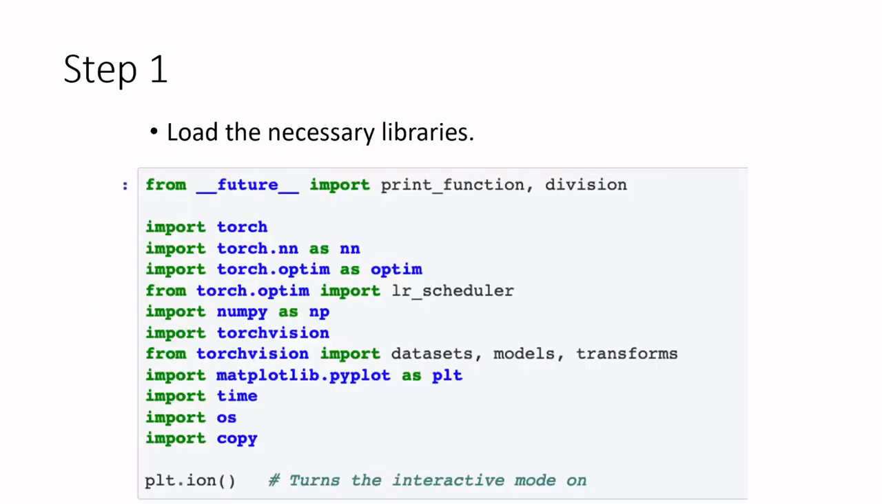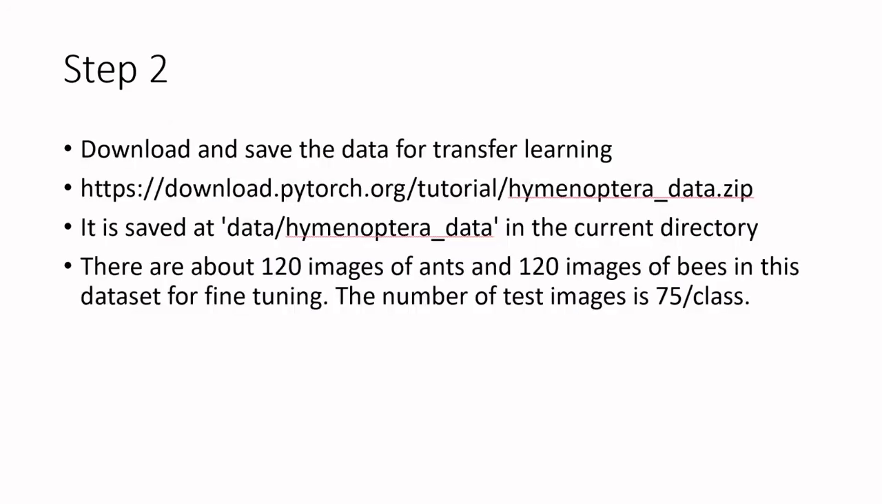So in order to perform transfer learning for this particular example, the first step is always the same. That is, you need to load all the necessary libraries that are needed for your work. Step 2 will be basically downloading the data. In this case, the tutorial also provides a link from where you can download the data. So basically, we download it and save it in a directory.